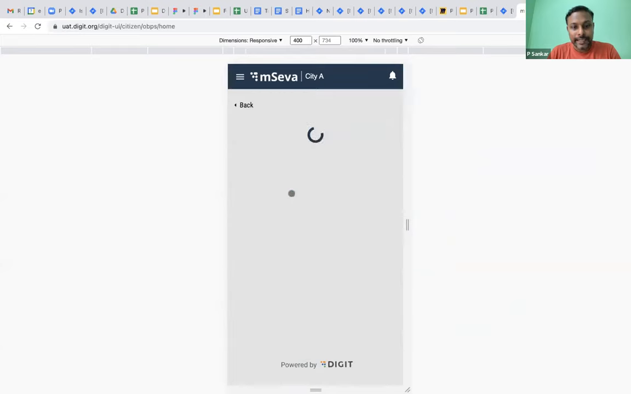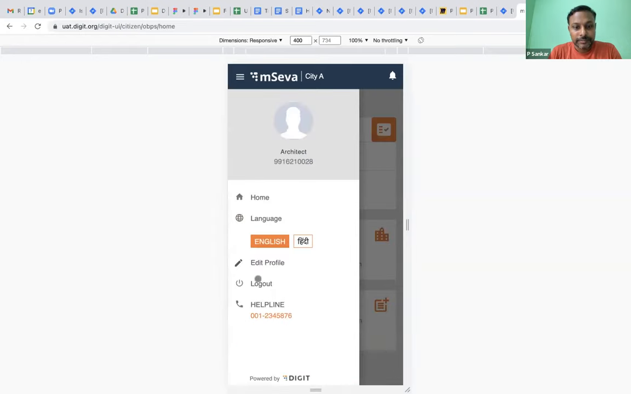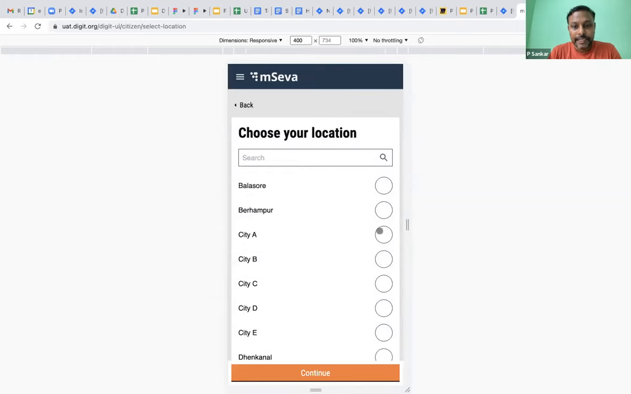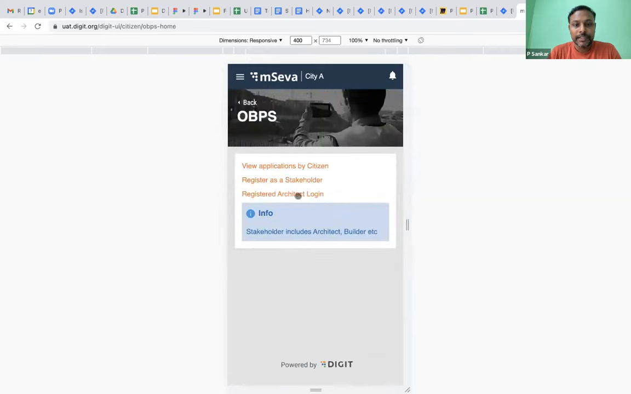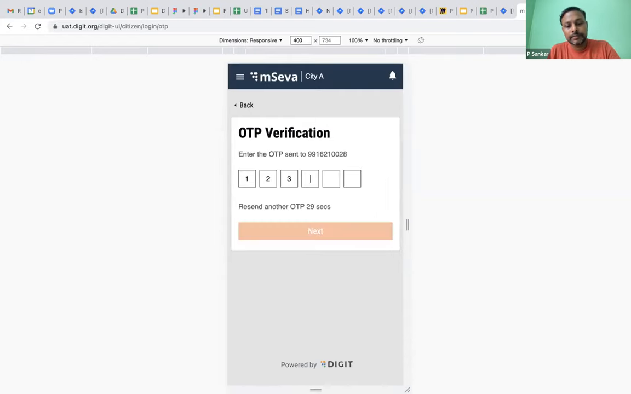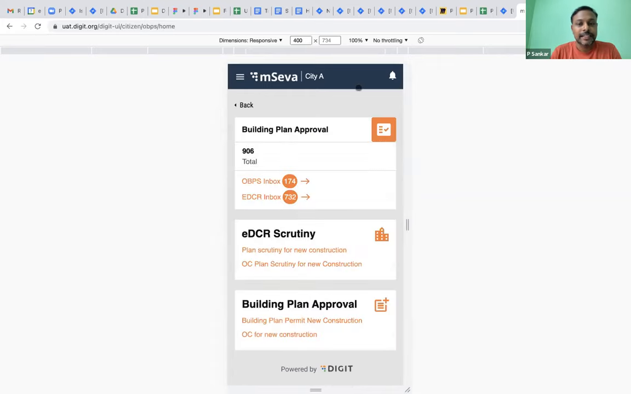So now I'm logging in as an architect to do the EDCR building scrutiny. I'm logging in with the mobile number of an architect who is already registered in the system. I'm selecting the city in which I'm going to construct the building. Building plan approval, registered architect login. Mobile number OTP based login is present in Digit.